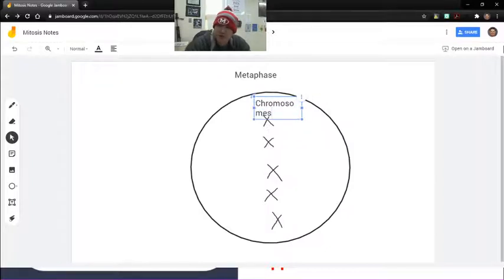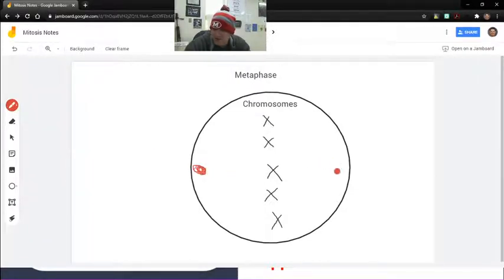For humans, we would have 46 of these lined up. Now, for obvious purposes, we're not going to draw all 46 of them out each time. Usually we end up with like 4 or 5 of them that we draw, just because that makes it look nicer when we go to color them up or whatever.